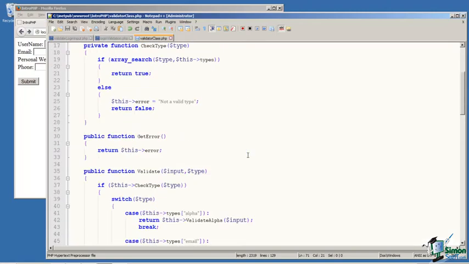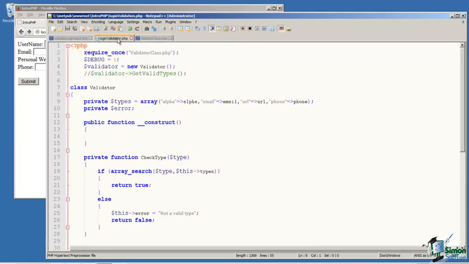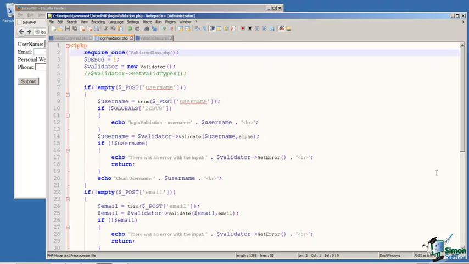So there's our class. Let's go see how we can use it in our login validation code. So we're going to require the class. I've set my debug for my code scaffolding to 1. Then I create on line 4 a new validator class, and I store that in a variable called validator.